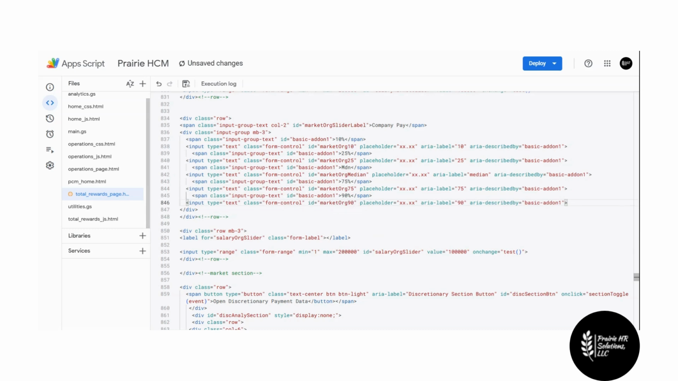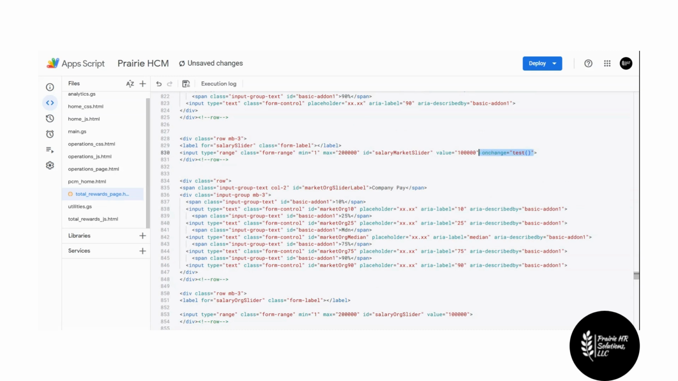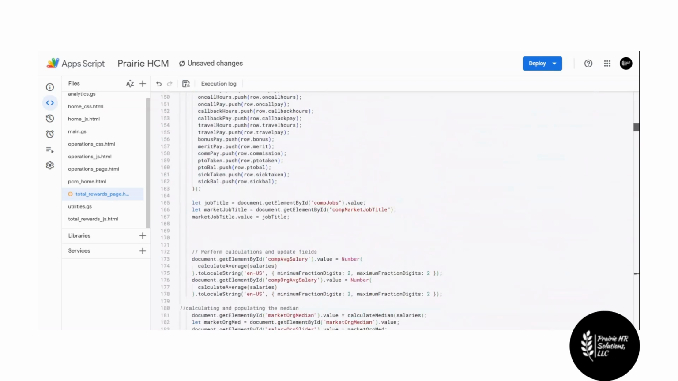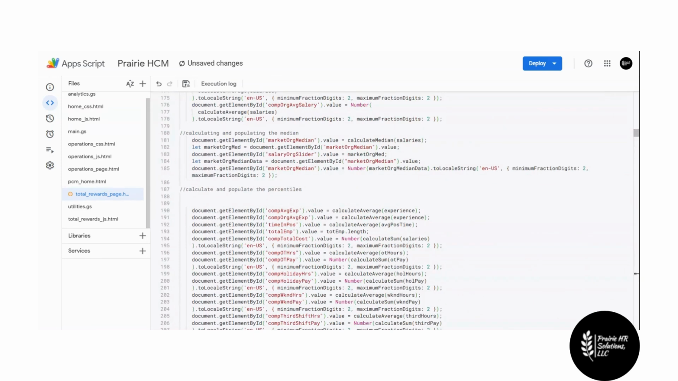One thing that I want to do with this slider here is, well, we don't need this on change thing here anymore. We can go find that and get rid of it. I want to put this to disabled because I don't want people moving it. I want people to just grab it and start moving it around. Because if they move it around, it really doesn't mean anything. It doesn't produce anything. Okay, so we're going to need to grab this market org 10. And then we're going to need to set the value to whatever the result of our pay is here.